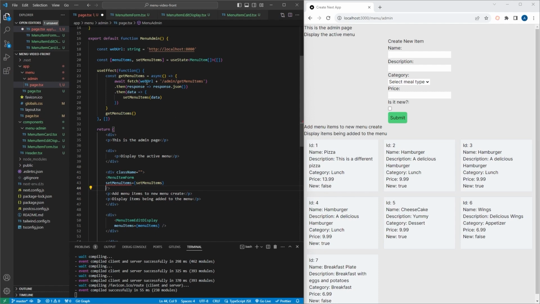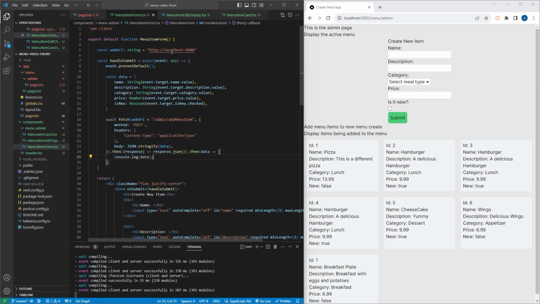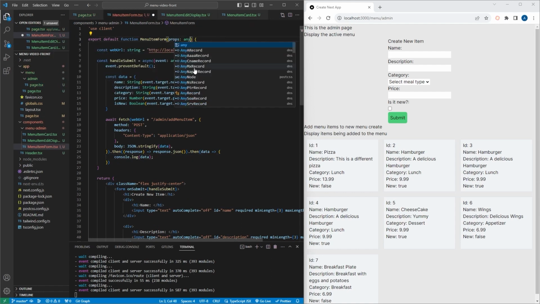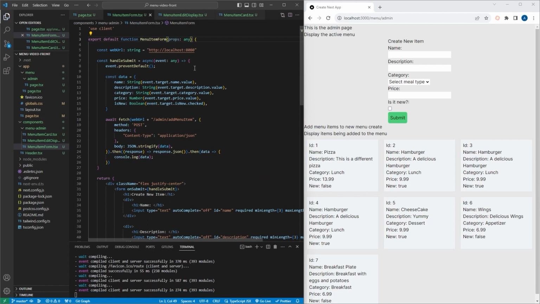And if we save here, it's going to give us an error, but that's okay. Menu item form. All I have to do here is just say props, and we'll say any just to, we're going to come back and address all these any's that we're leaving all over the place. But for now, we just pass this into here.